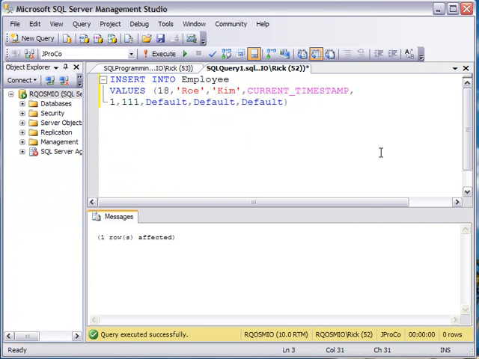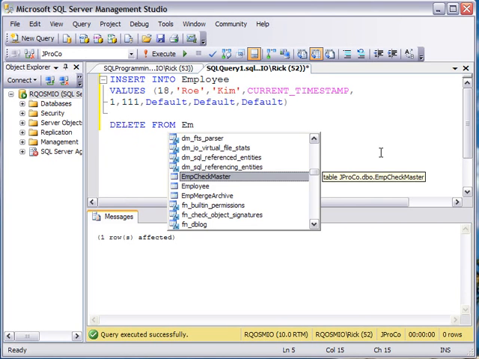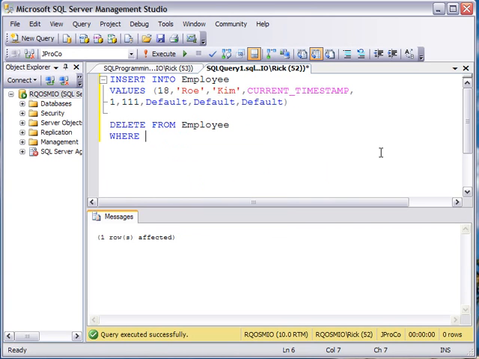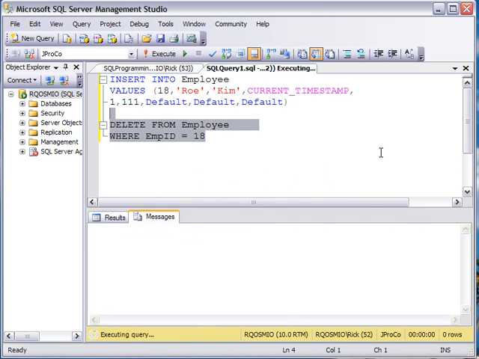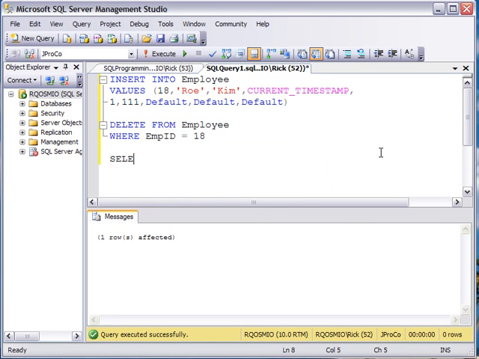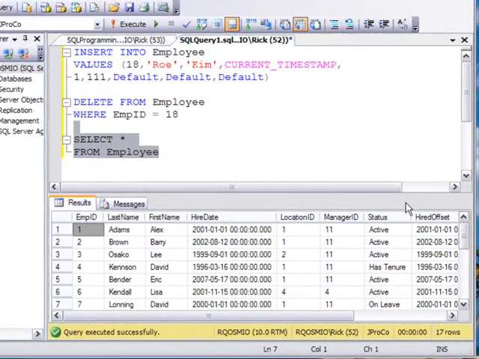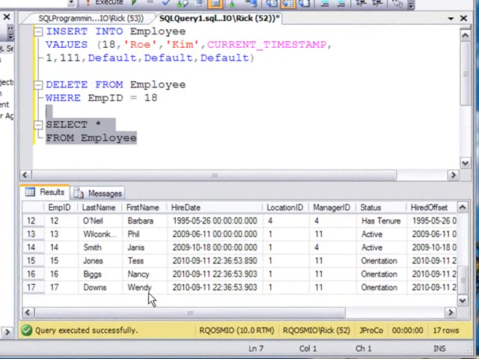Currently, the only record violating referential integrity is Kim Rowe, and instead of updating her, let's get rid of her. Let's say this was just a test record. There is no Kim Rowe. Let's simply go delete from employee where emp ID equals 18. Let's run that. 1 row affected. And let's look at our employees. We should only have 17 of them. 17 records. Last one is Wendy Downs. No more Kim Rowe.